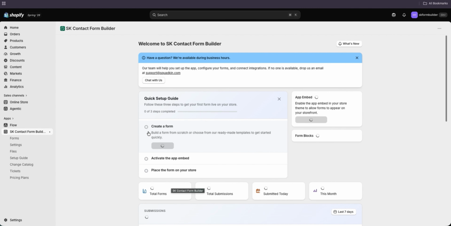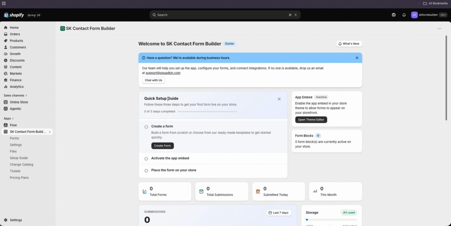Right here on your dashboard, you'll see a quick setup guide. Just 3 simple steps to get your first form live on your store, with a progress bar so you can track exactly where you are. Step 1 is to create a form, either generate with AI or start from a template. Let's quickly create a form.